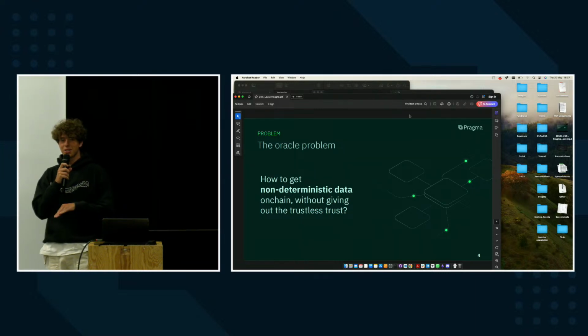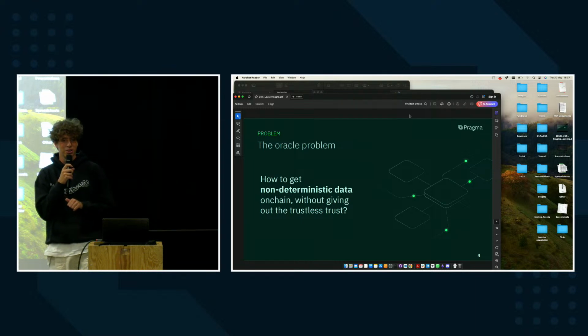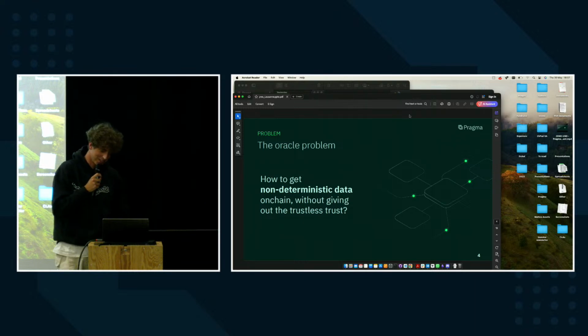Does everyone speak French here? Or, yes. Bon, je vais peut-être faire la présentation. No? Not everyone. Okay. So I'm going to do it in English. Sorry for the French speakers.